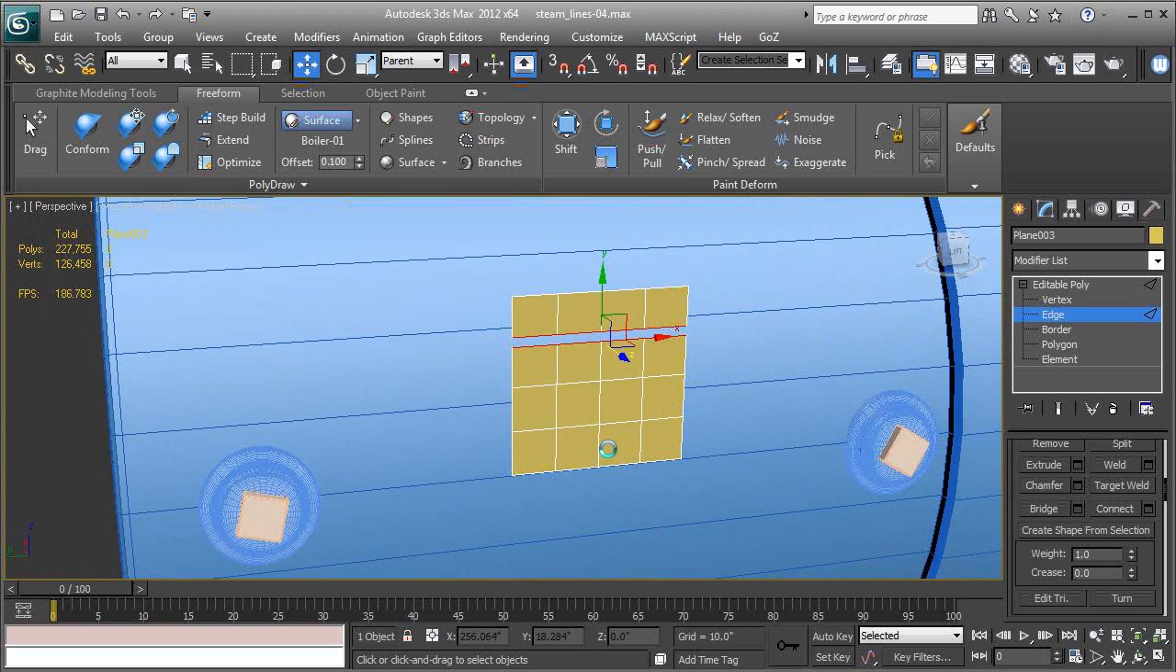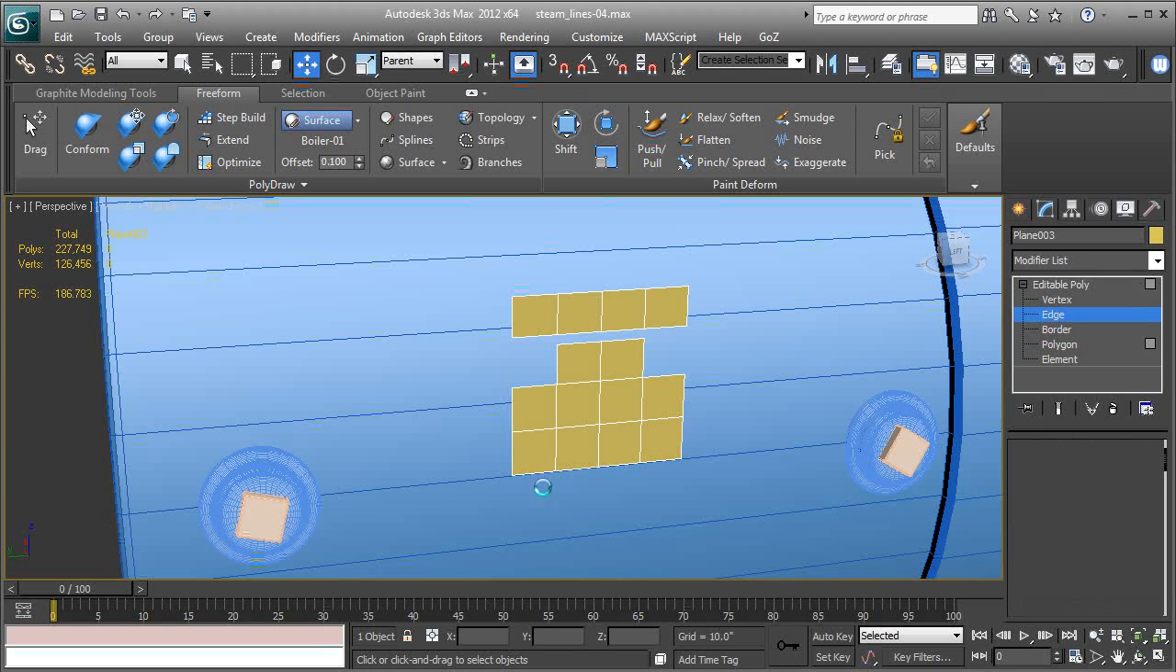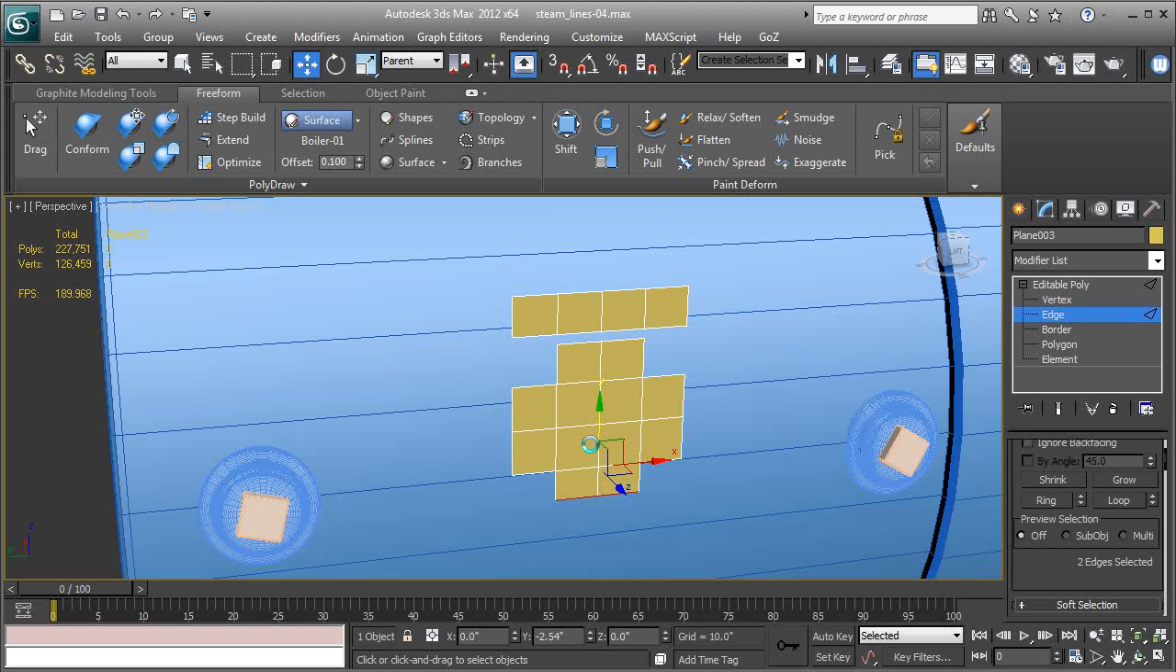That looks good. And maybe we'll grab a couple of these polygons like those two, delete them. And we will just, we're going on the fly. Let's take these 2 edges and shift and drag them down. So we just covered a few different things that we've done before.